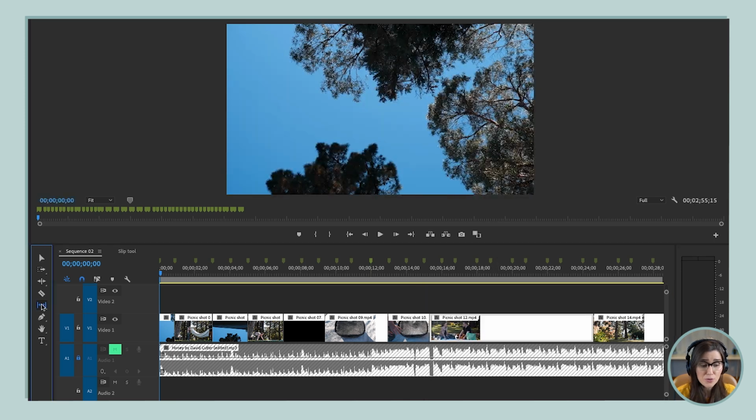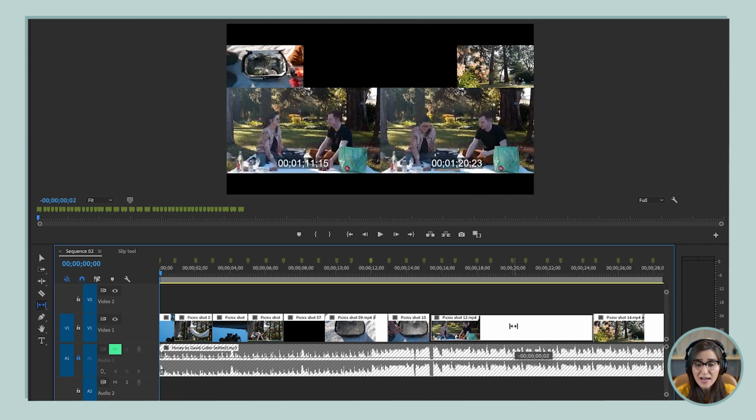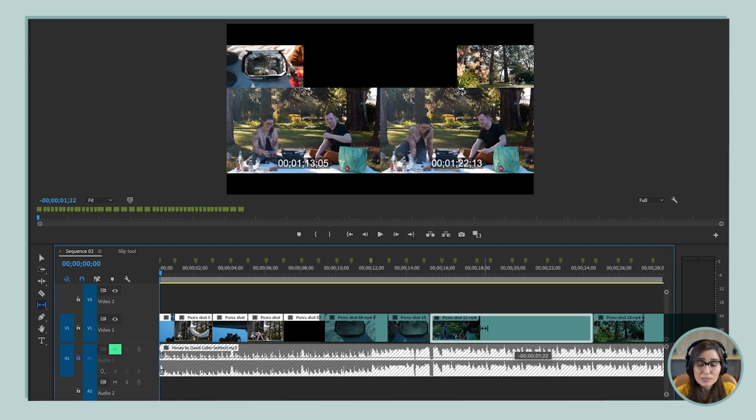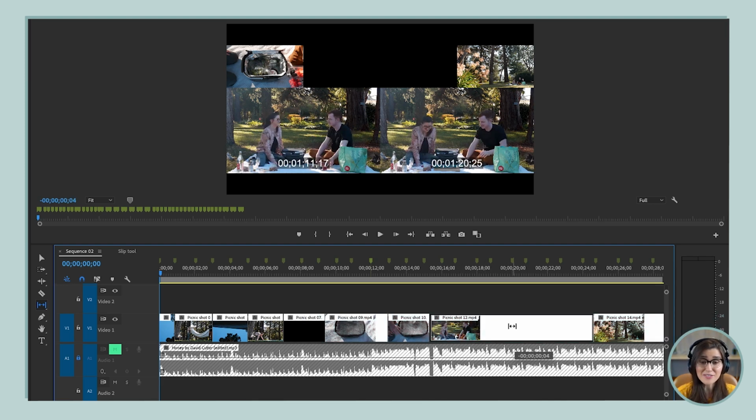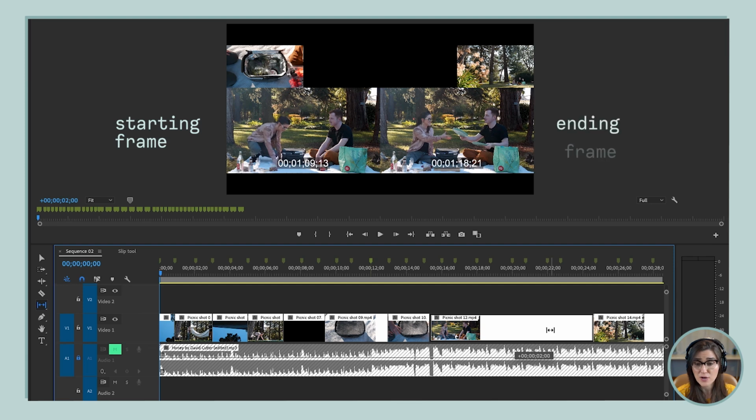Well, with the slip tool, when you click and drag a clip with that, you'll see that the clip is staying in the same position on the timeline, so it's not moving. But what is moving is the footage inside this little clip container. So that footage is slipping from left to right within the clip. And so it's changing the beginning and the ending frame for this clip. And we can see how these starting and ending frames of our clip are changing on the left and right of this preview screen here. So on the left side, we can see how the starting frame is changing, and on the right, how the ending frame is changing.